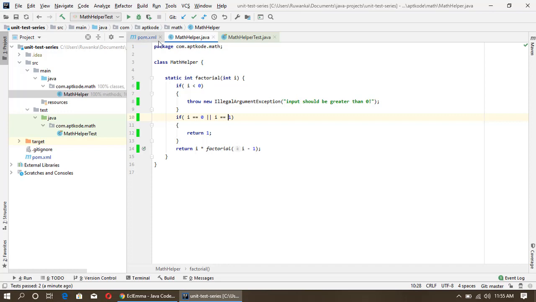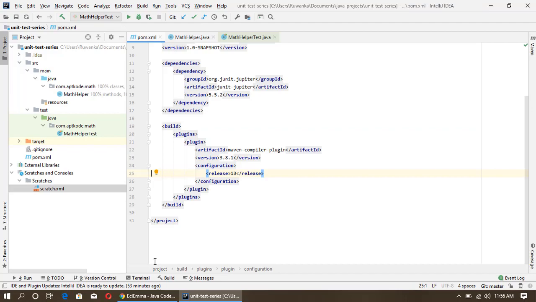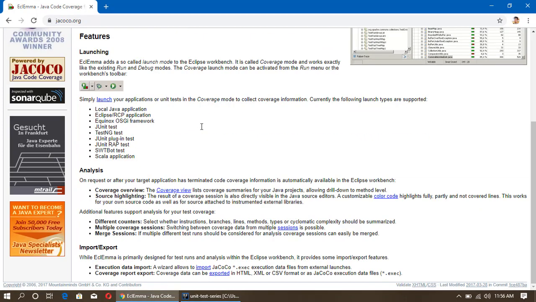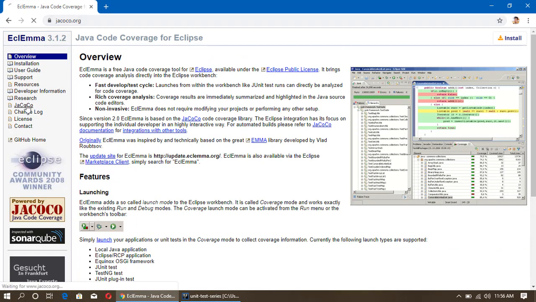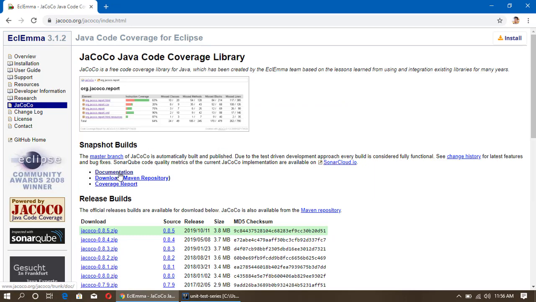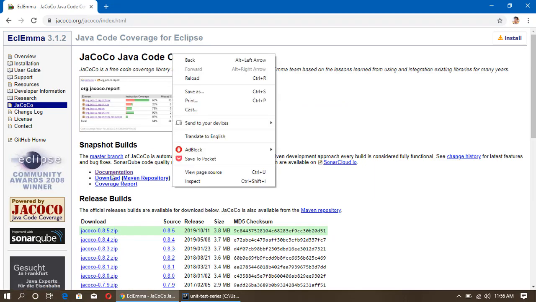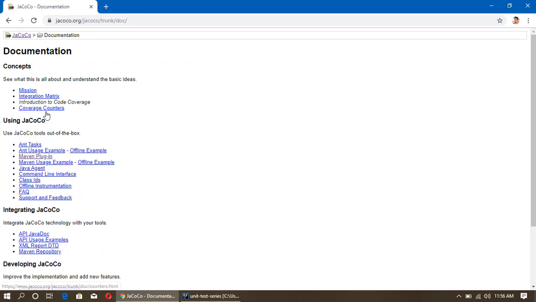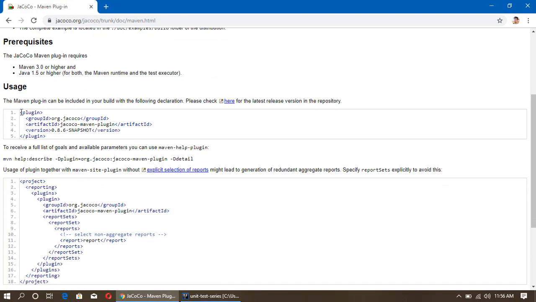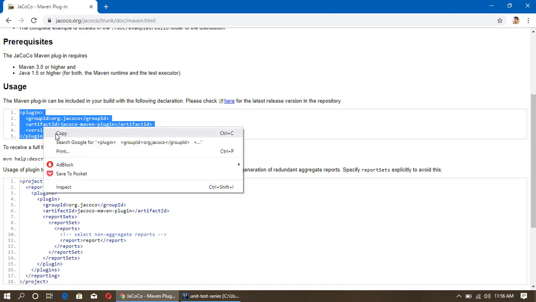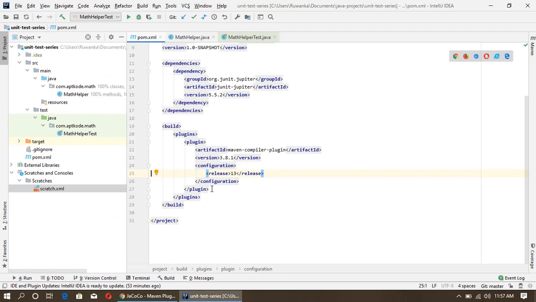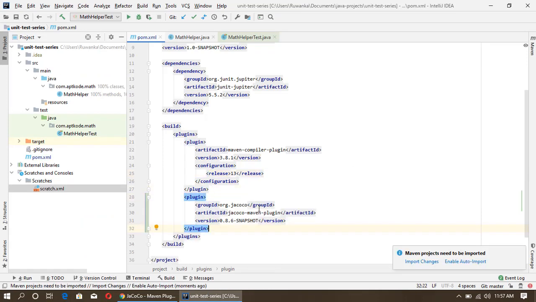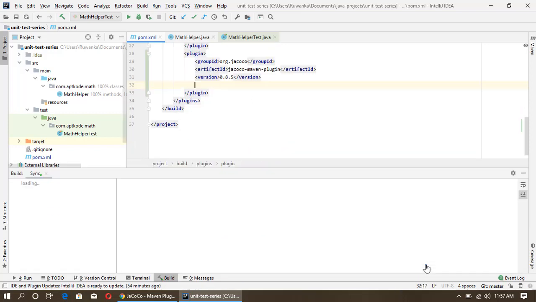So let's do that. Okay guys, so now I'm on the Jacoco website, jacoco.org, and let's go to the Jacoco section and let's go to documentation and see what we have to do to use the Maven plugin, right? So we need to use this plugin section, and let's have this copied, and we need to paste it in the plugin section, right? Now the latest version is actually 0.8.5, and okay, so let's import that one, and we need to configure the prepare-agent goal, right?